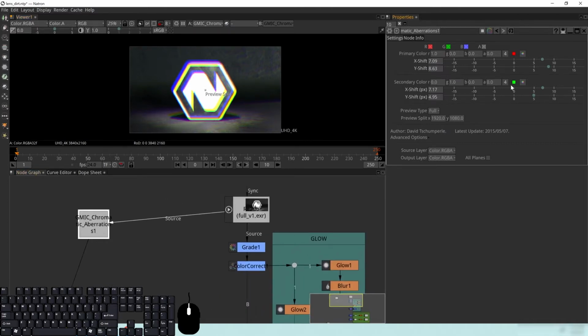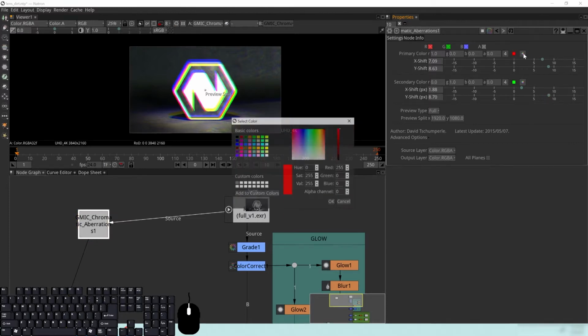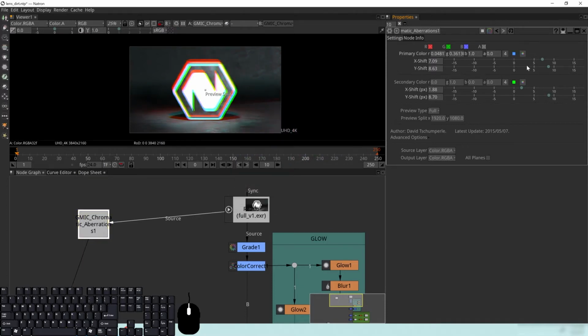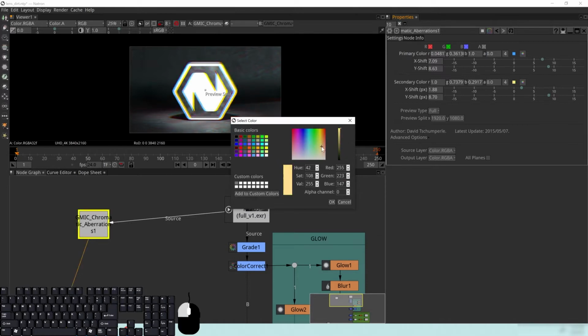So if we take a look at this again, you can see how when we push these around, we get quite a few different colors as the colors are being separated. You can actually change the colors here if you click on the little color wheel, and you can select some different colors and change what's actually being seen in the chromatic aberration effect.